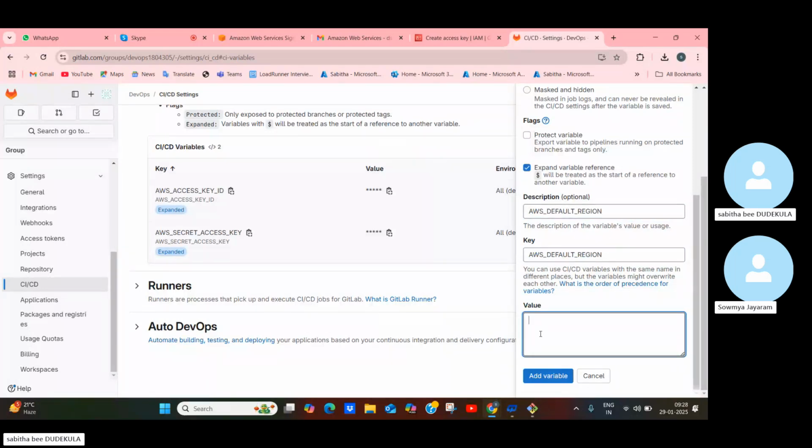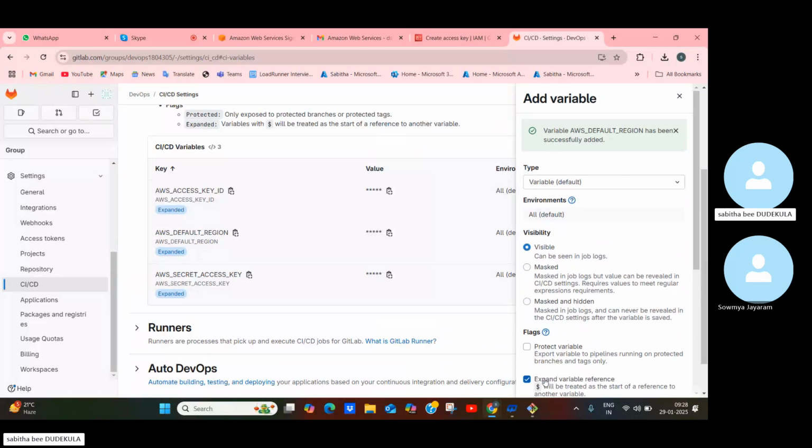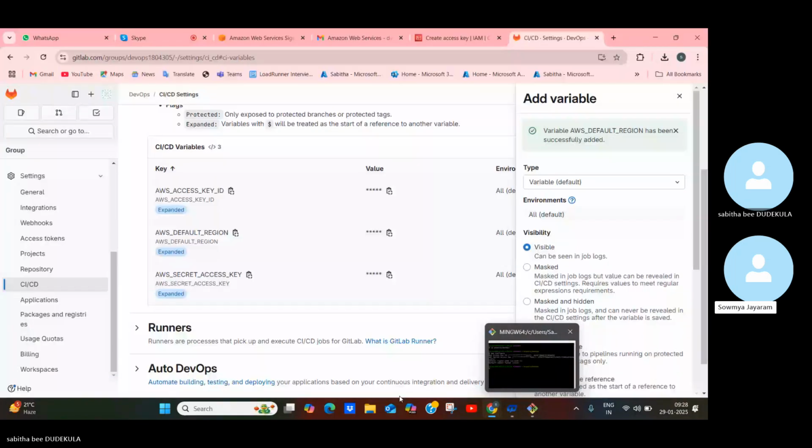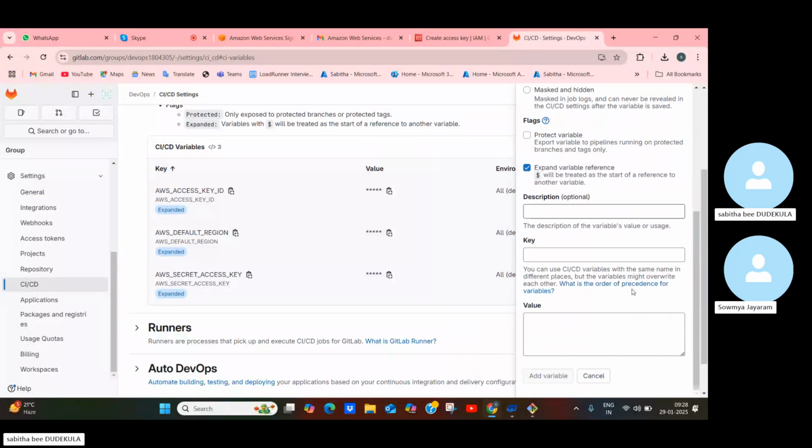I have to type here US East 1. US hyphen east hyphen. Yes. Okay, now you have entered all the details into your GitLab. Yeah. Okay, you're done with prerequisites now.